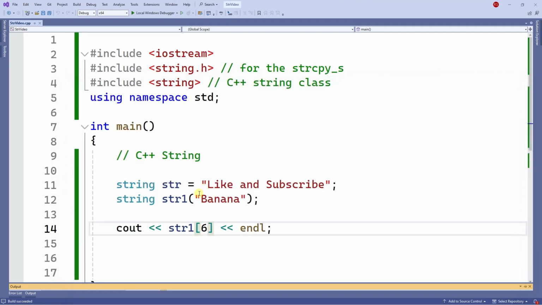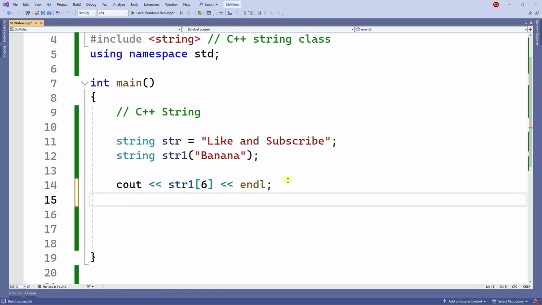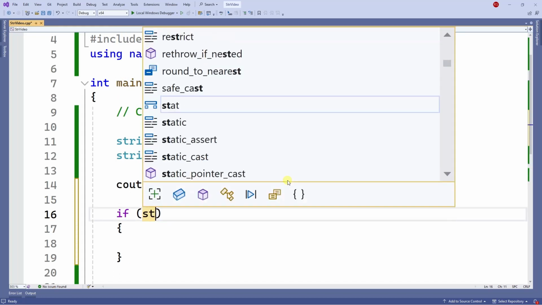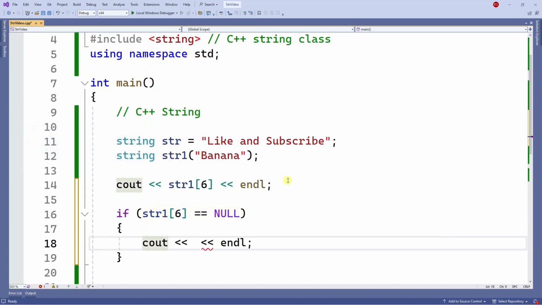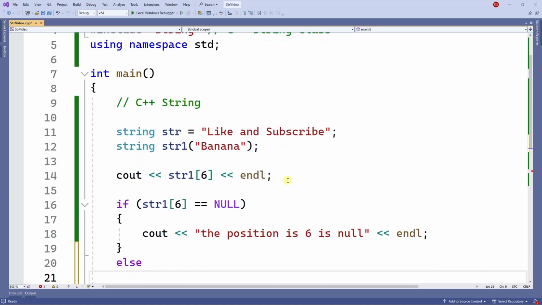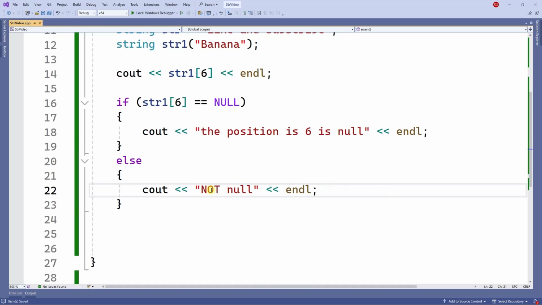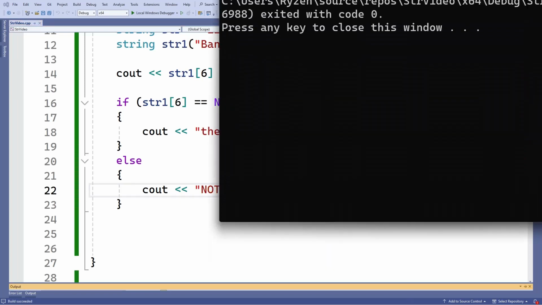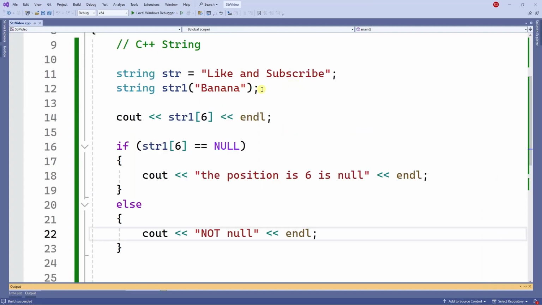Why is that? It's because C++ strings are also secretly terminated with null. So I can prove that by putting an if statement right here. So if the string 1 at position 6 equals null, then I'm gonna put a message right here saying the position 6 is null. Else, I'm gonna put here, not null. So run this program, and once I run it, it says the position 6 is null. So C++ string is also terminated in a null character.